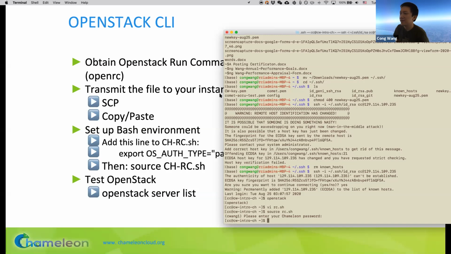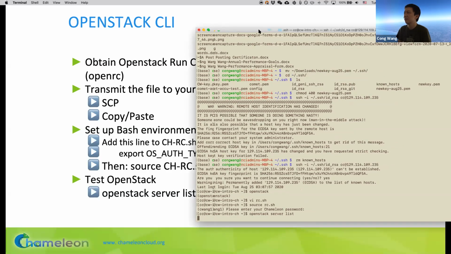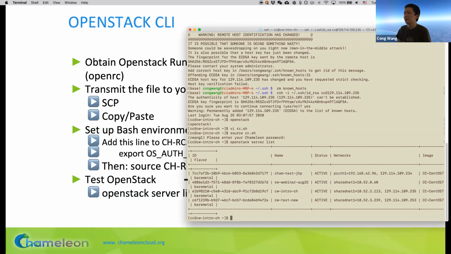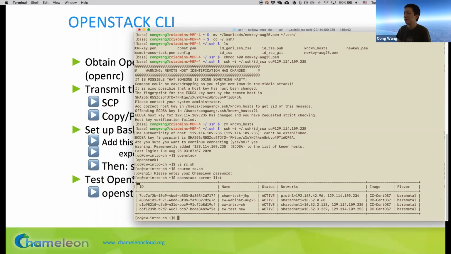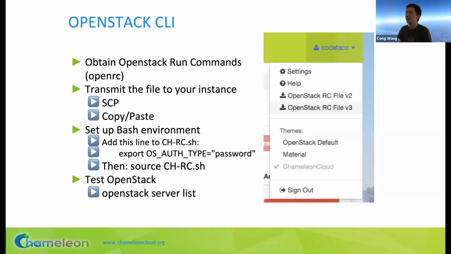To test if the password was entered correctly, you can do this: openstack server list. This will list the servers that are running in your project. You can see that I currently have 4 instances running in my project.